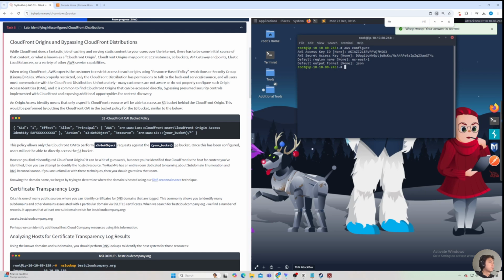CloudFront origins may point to EC2 instances, S3 buckets, API Gateway endpoints, Elastic Load Balancers, or a variety of other AWS service capabilities. When using CloudFront, AWS expects the customer to restrict access to such origins using resource-based policy restrictions or security group rules. When properly restricted, only the CloudFront distribution has permissions to talk to the backend service or resources, and all users must communicate with the CloudFront distribution.